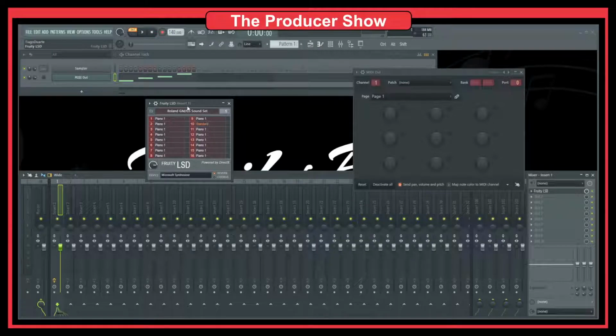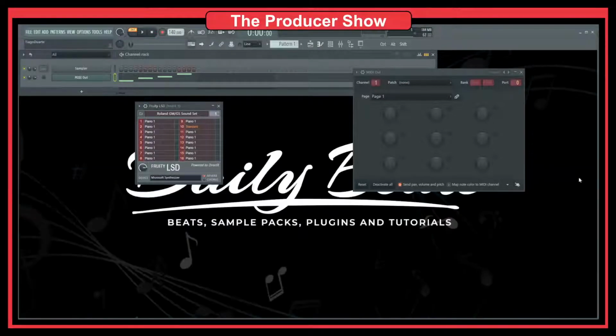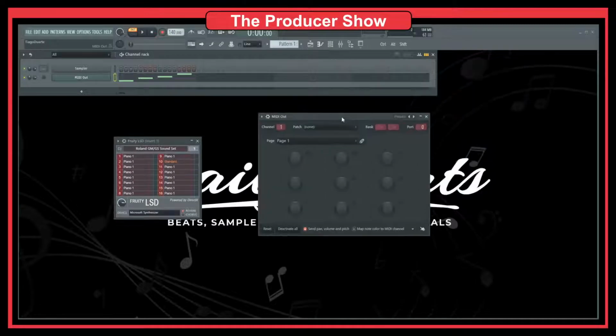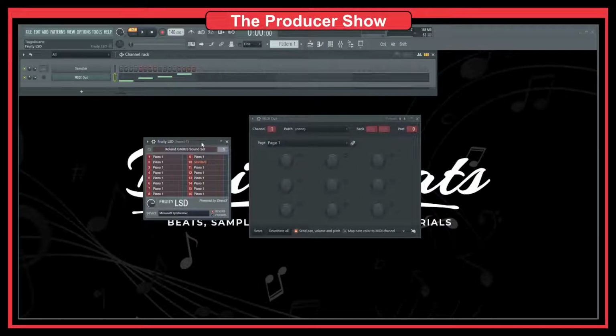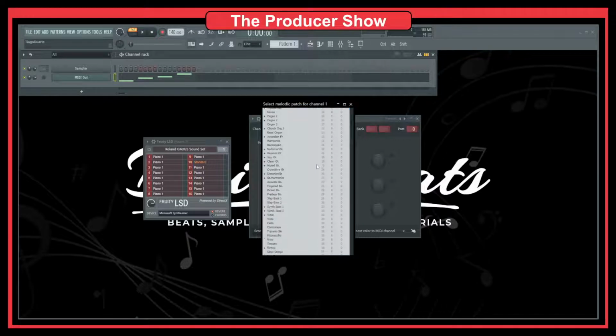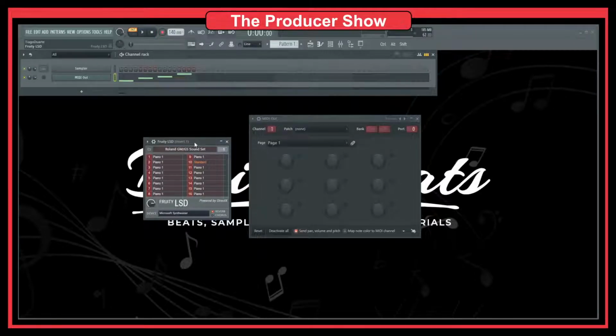Why? Because this plugin, Fruity LSD, extends some of the MIDI sounds that you have installed in your sound card. This is something that we all have in our system. If you play some MIDI notes in Windows, you will get some sounds, or in your sound card there are some sounds installed. If I click here, you see there's a bunch of sounds that we can take advantage of. There's actually a lot of sounds that we can use, and for that we have to just connect something to Fruity LSD, and this is where Midi Out comes into play.